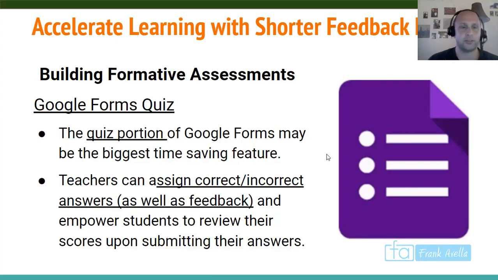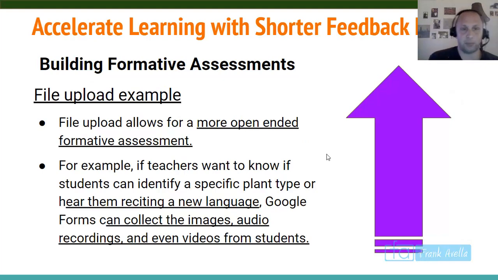So, building formative assessments. First, the Google Forms quiz. The quiz portion of Google Forms may be the biggest time-saving feature. Teachers can assign correct and incorrect answers as well as feedback, and empower their students to receive scores upon submitting their answers. If you want to create a quiz in Google Forms, open up the form and go to the little gear icon in the top right. On the right, you'll see a tab that says Quizzes. Click the button that says make quiz, and from there you create a question. At the bottom, it'll say answer key, set your answer key, and you're pretty much ready to go.